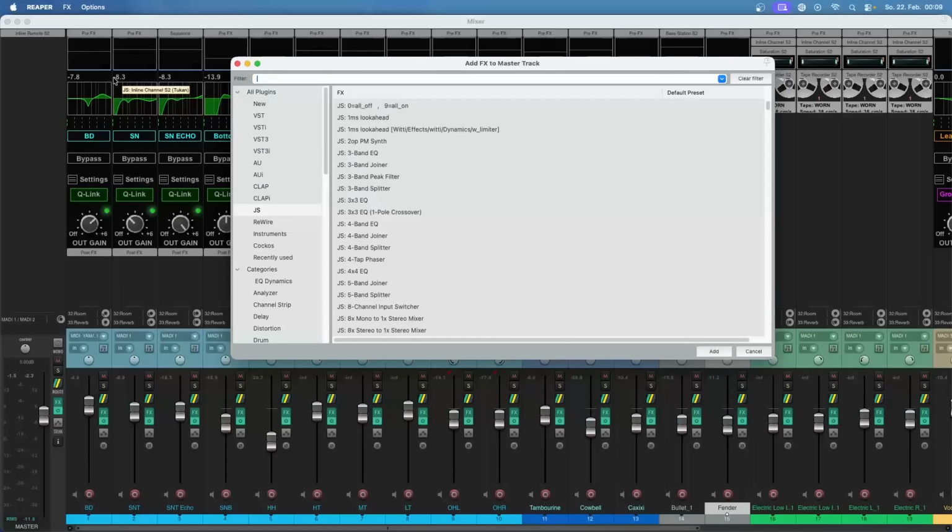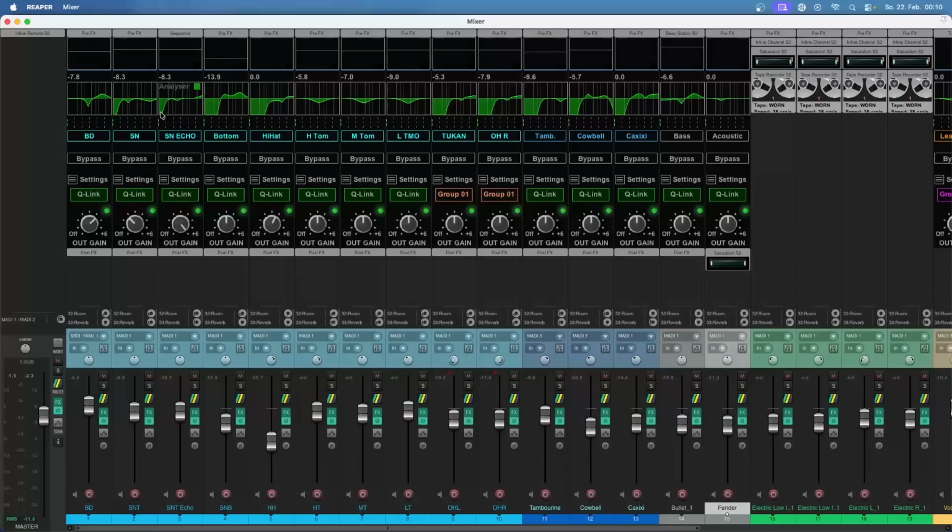Same counts for installing updates. So if you installed the update and you have a project where you have the instances running, these are still the old versions. So you have to restart Reaper once to load the current version.